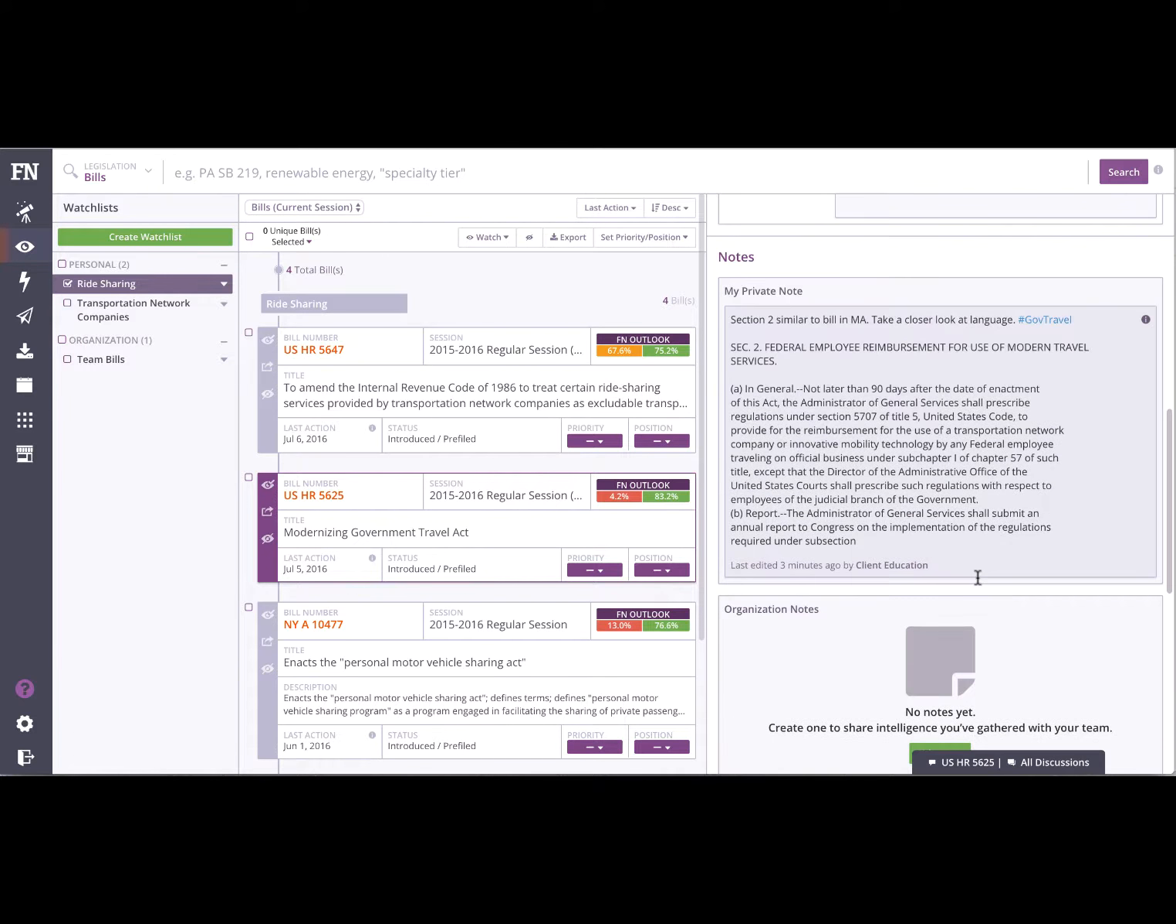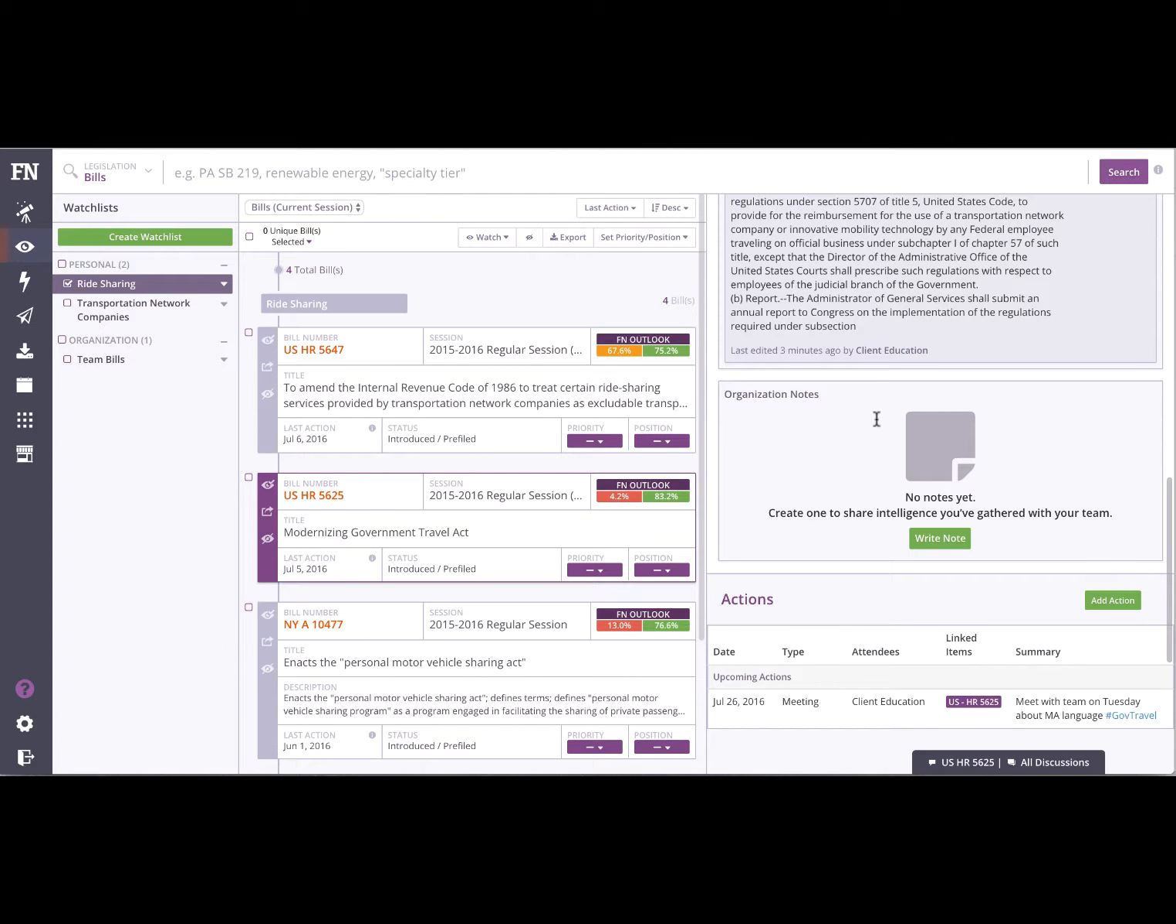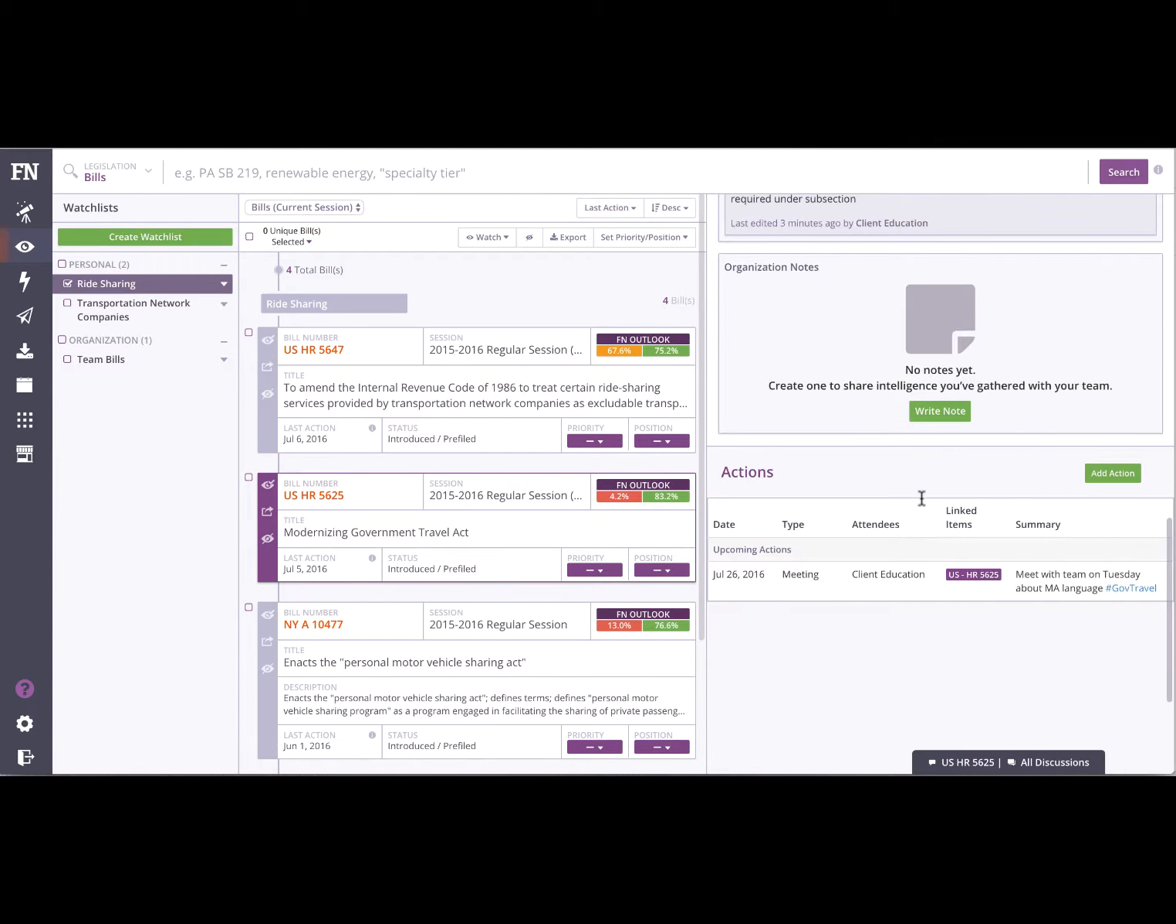That was a personal note. This will only be seen by your account. You can also make organizational notes so that your colleagues can see them as well. Scrolling further, you'll find actions. Here's where you can log actual activities that you've taken on this bill. You can log actions in the past and in the future. For example, here, potentially having a meeting on Tuesday about this bill, again using that hashtag for later accessibility.